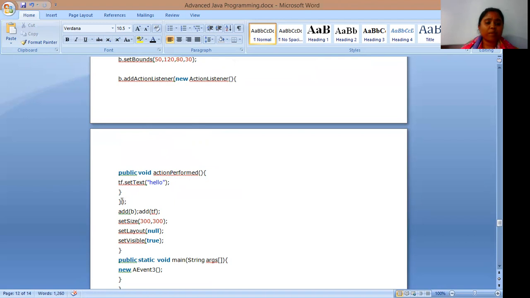this is the opening parenthesis, the closing parenthesis for this add action listener method, and now semicolon. So this is the statement, this is the complete statement. This is the complete statement of calling of add action listener method, b dot add action listener method.